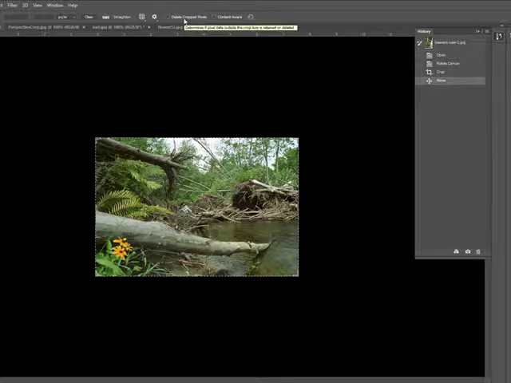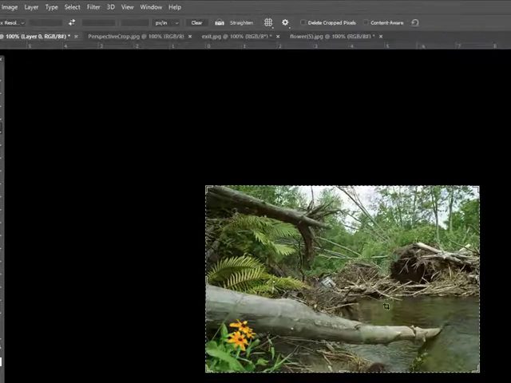I think it's generally better just to kind of leave them. It gives you some more options. So that's it for that process with the crop tool. Basically, you make your selection, and then you go up to the options bar and you hit the check mark.